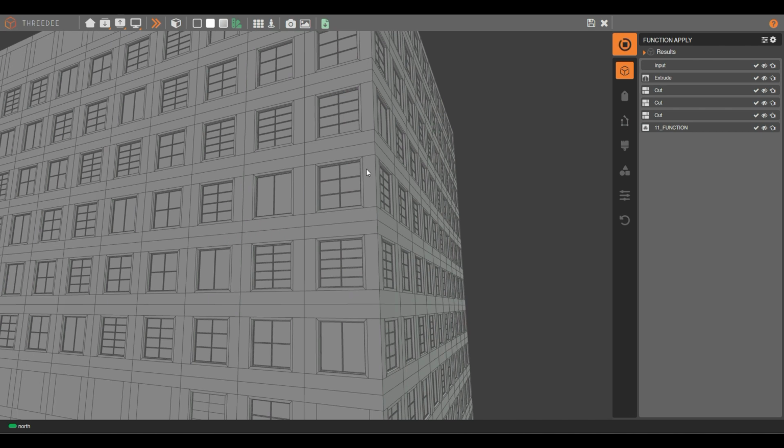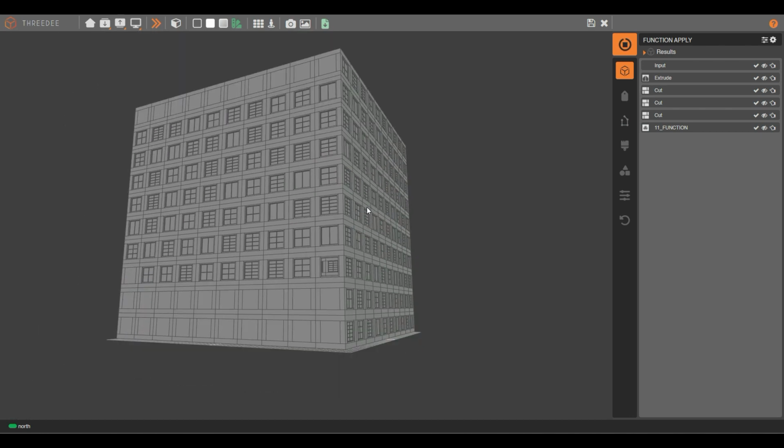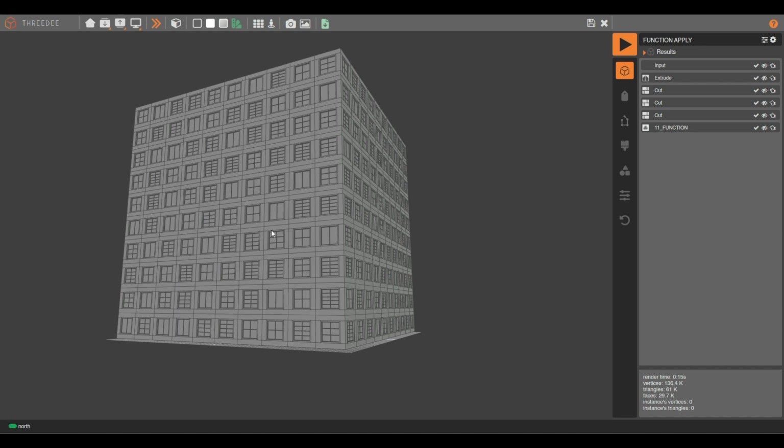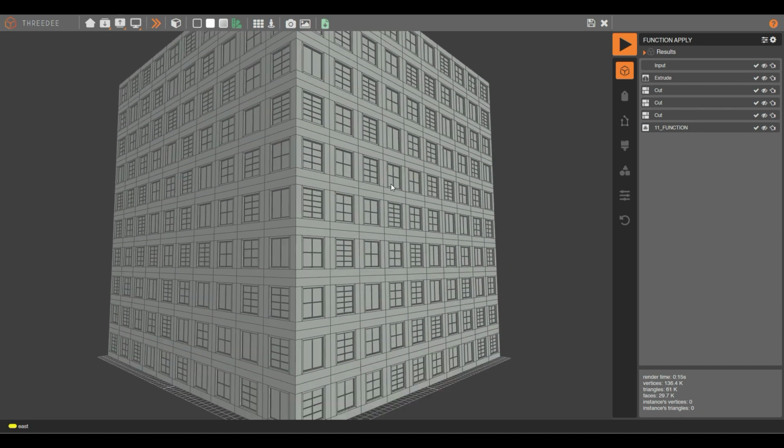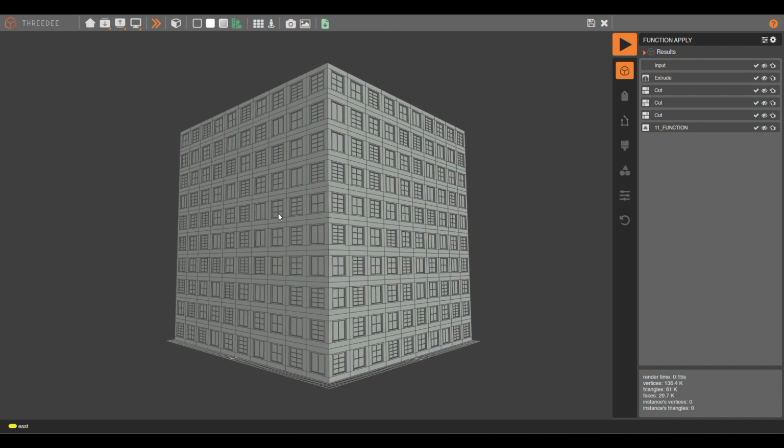Of course, when you select one seed each, you cannot put this window as an instance because every window is different. That's important. When you select one seed each, every window will be different. Because of that, it will not work as an instance.